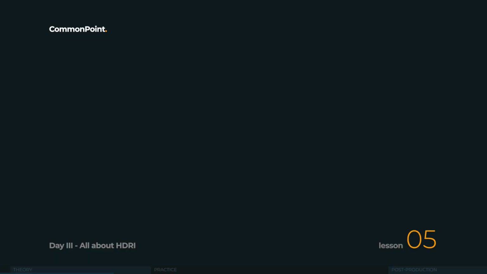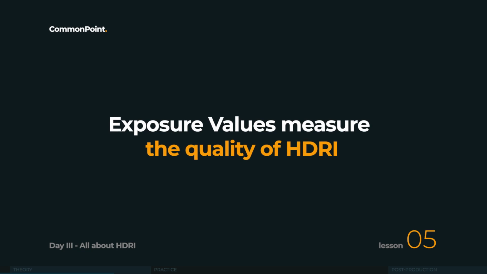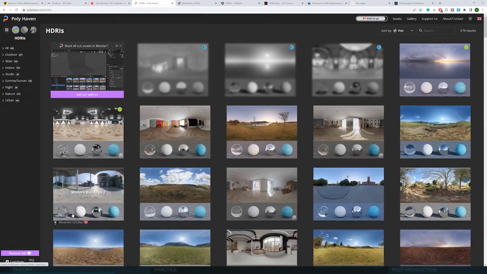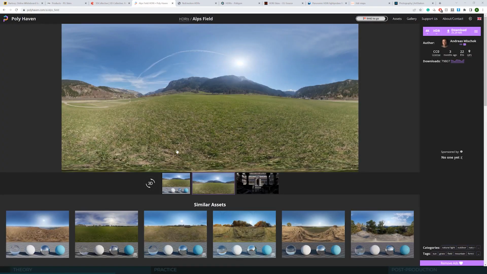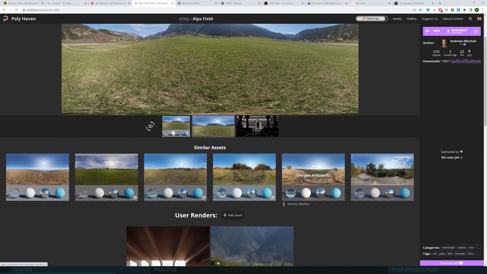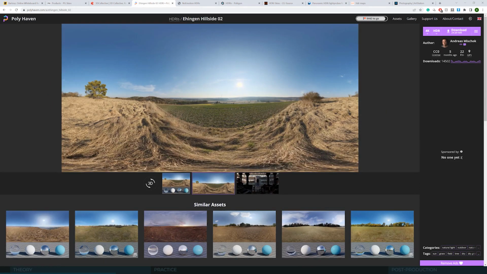So the last thing we pay attention to with HDRI is the depth. We can measure it with exposure values. Sometimes you'll find the value on the store's website. For example, here we have 22 EV. This is a photographic term, and it can range from below 10 to above 20, just like here.